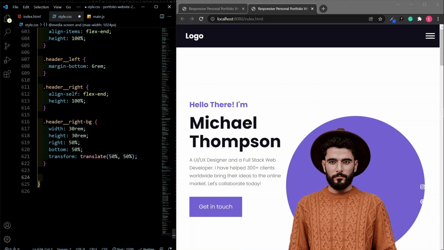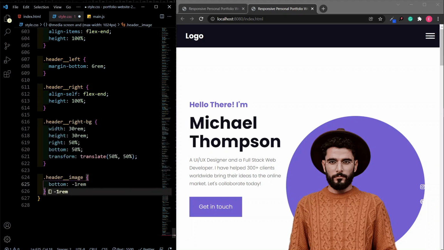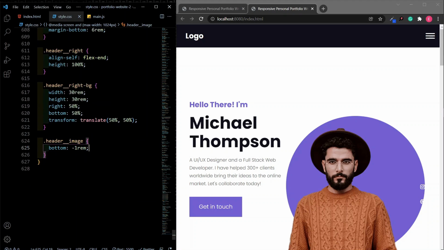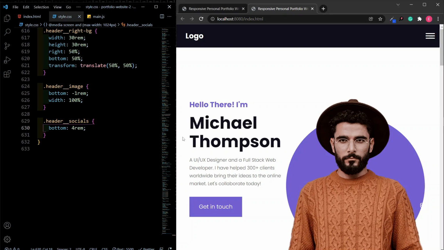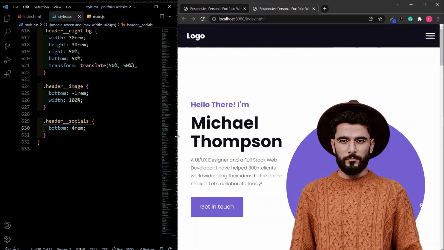Let's get the image. Okay, so header image, I'm going to give that a bottom of negative 1 rem, and a width of 100%. Good, so we have that. And then let's target the socials. So header socials, a bottom of 4 rem. That should be good. And it doesn't look quite good right now.